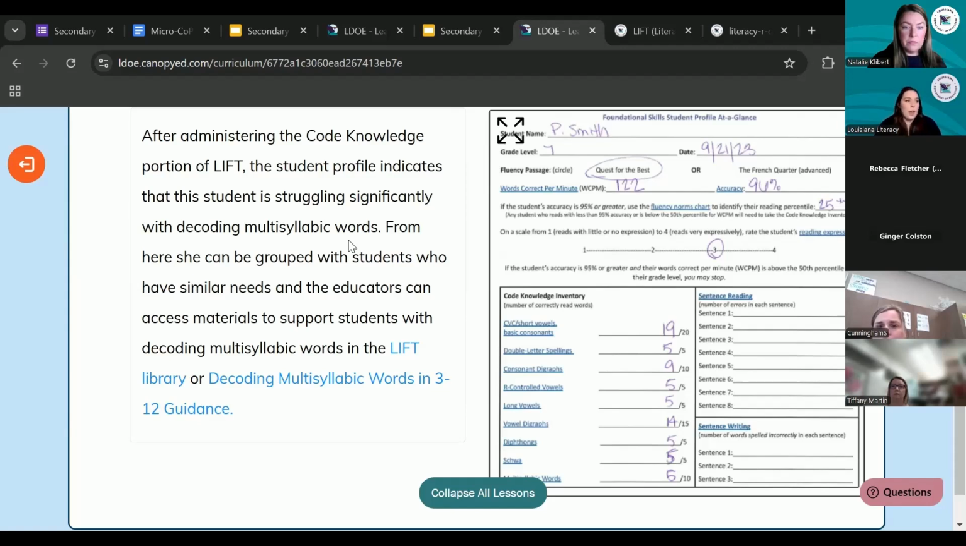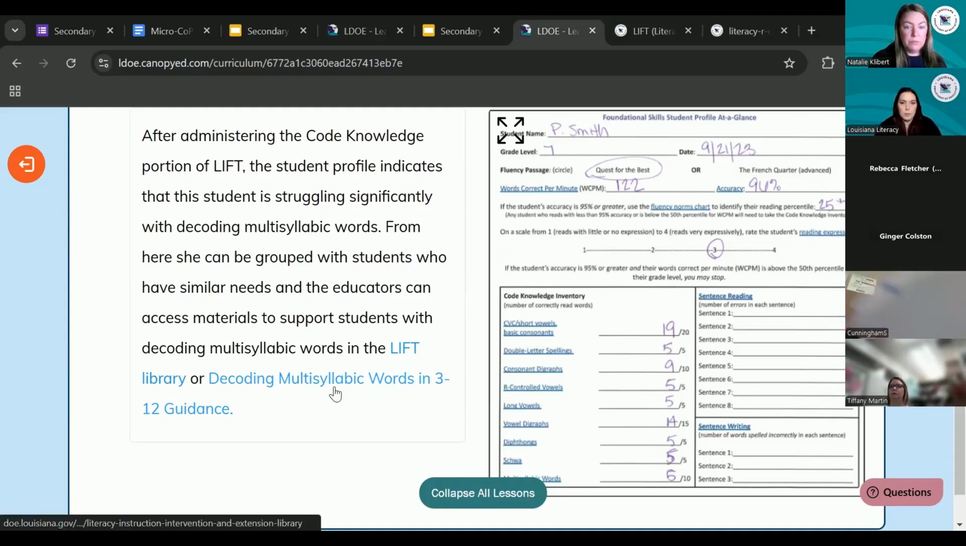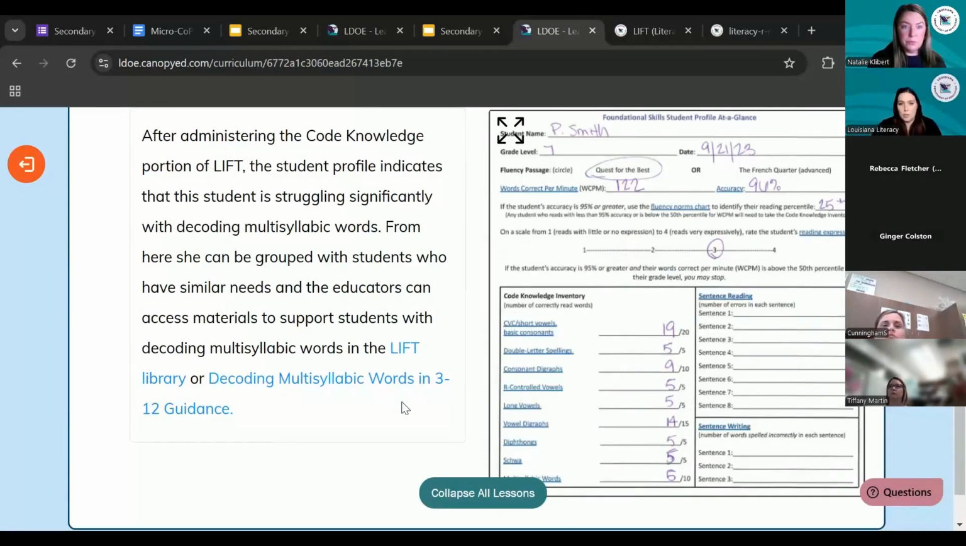So from here, I know that I can put her in some intentional groups with other students who have similar needs to her for some supplemental support. And I can make sure that the educators that are working with her have access to some of the resources that are available to support kids in decoding multisyllabic words. We have some stuff in the LIFT library, as well as if you click on the link here, decoding multisyllabic words in 3 through 12 brings you through some guidance of a lot of different activities you can use with students that go through things as simple as syllables all the way to morphology.